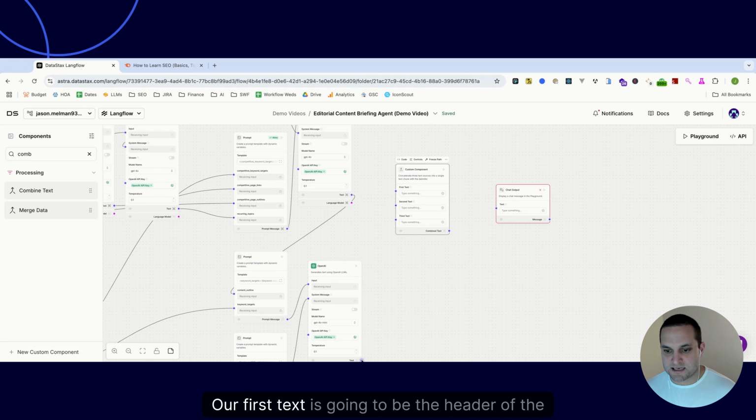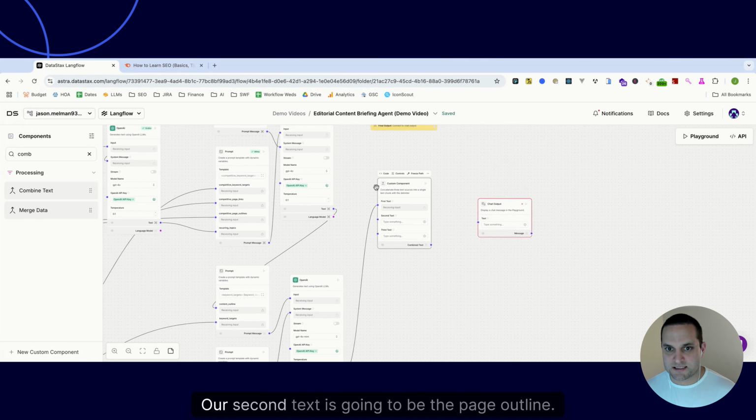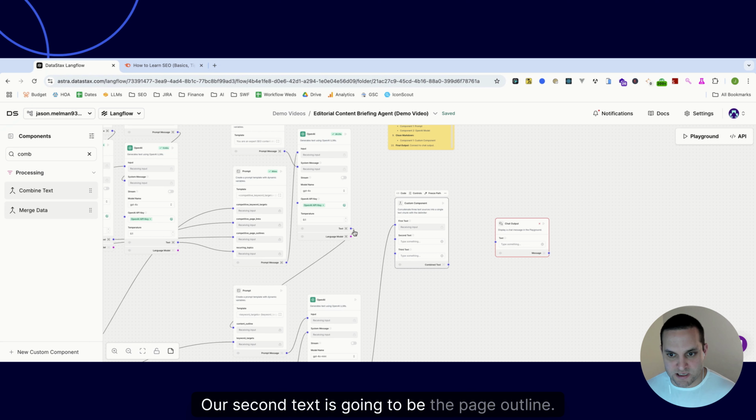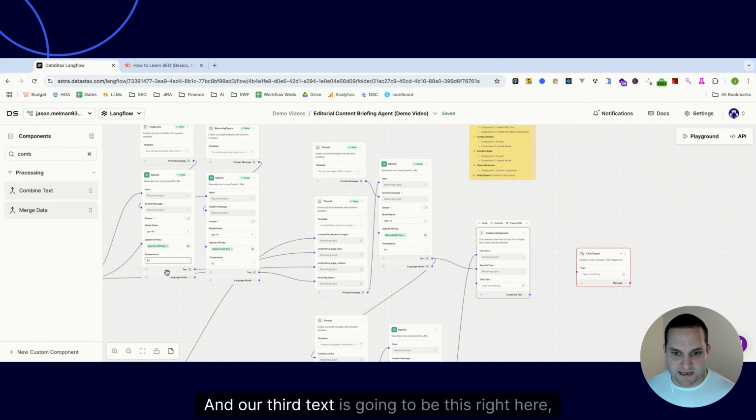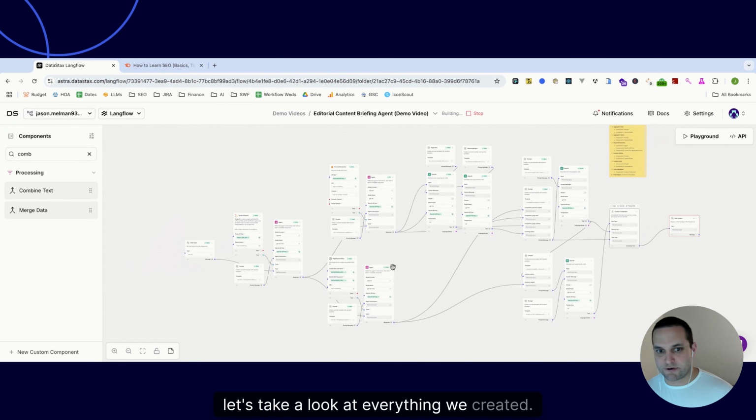Our first text is going to be the header of the page. Our second text is going to be the page outline. And our third text is going to be this right here. Let's take a look at everything we created.